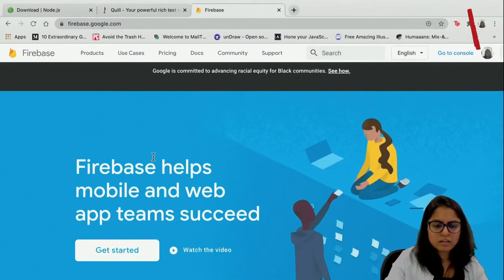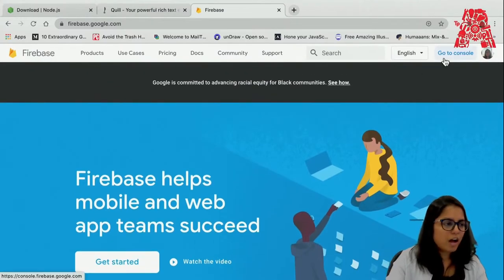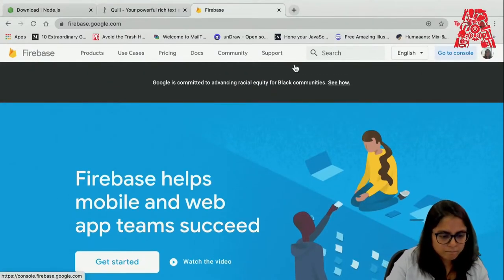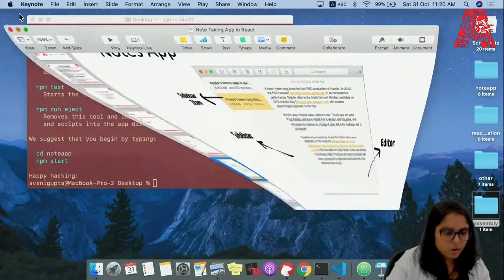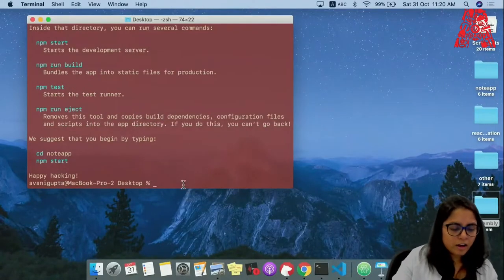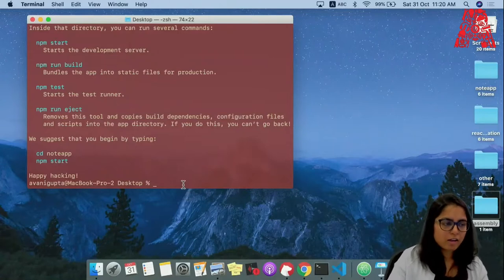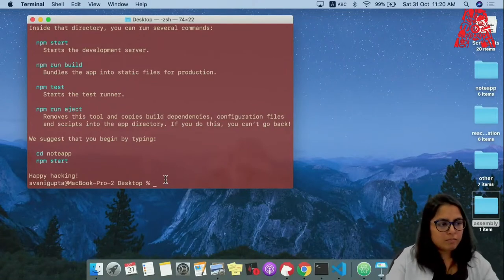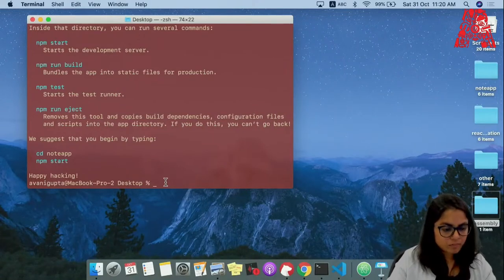This is Firebase. Give me one minute. Oh yeah, okay. We have our React app. So we'll get back to Firebase later.